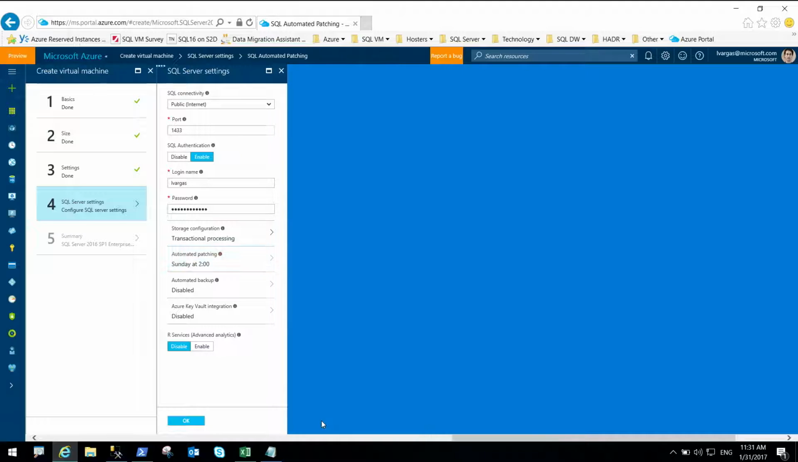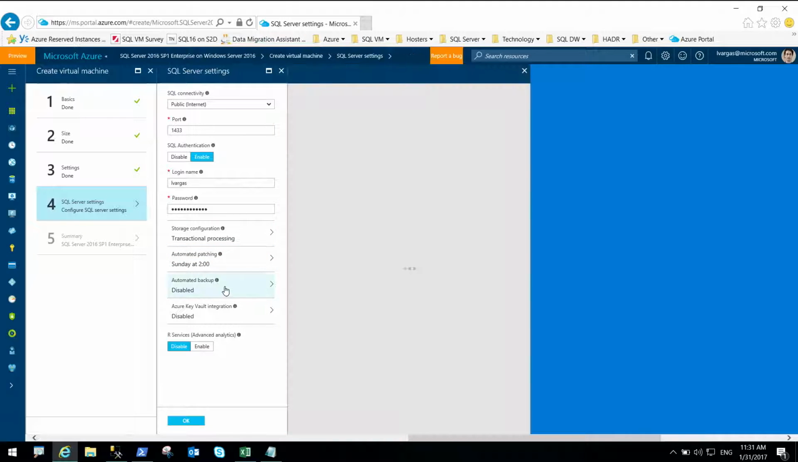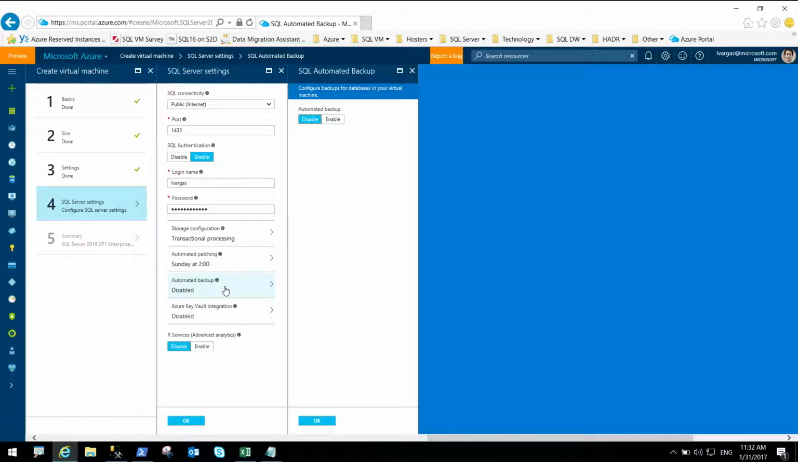So definitely very useful to have. Then we have automated backup. Another very, very common thing that DBAs have to do. We can enable it by default, and what this will do is automatically take backups for you. Now, let's go through the options.